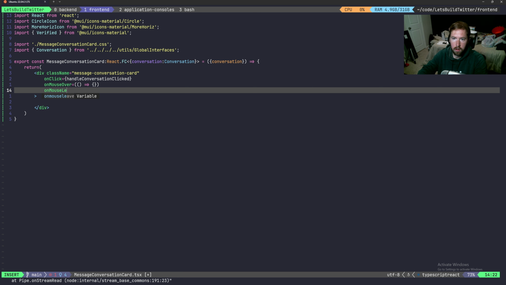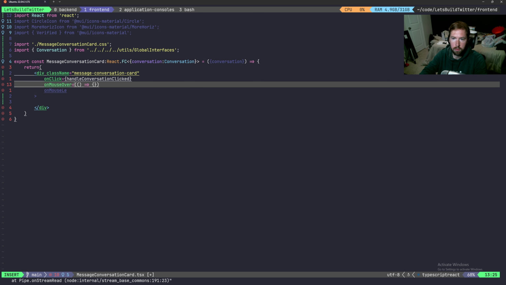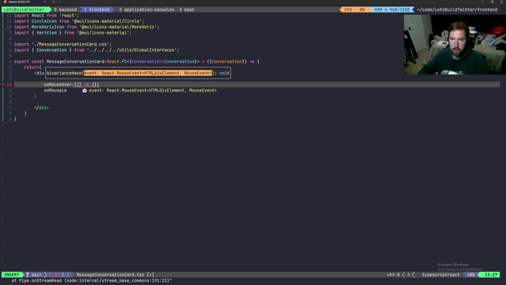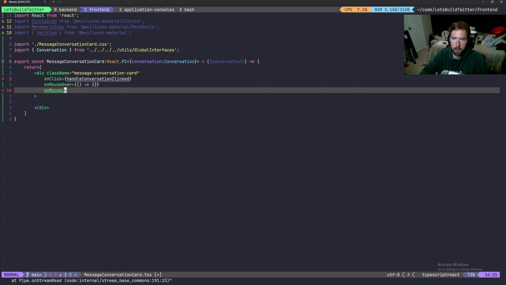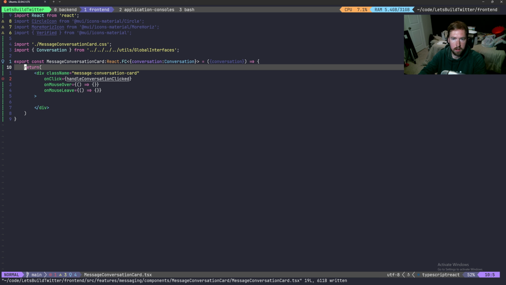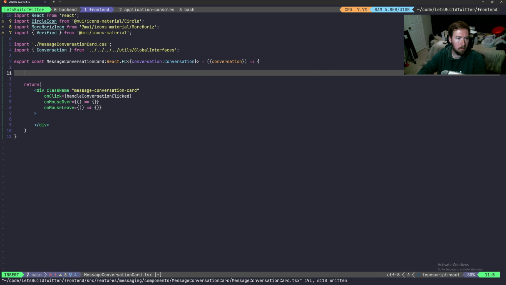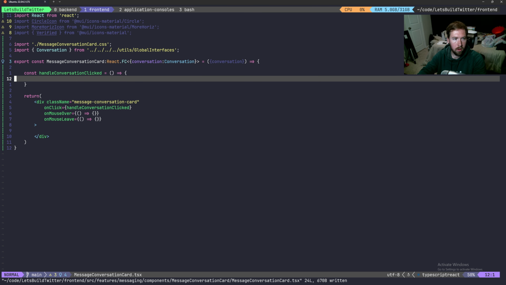Oh, you know what? I don't know what's going on with this. It's because we need to wrap this in curly braces. I believe I messed up. Let's fix this. There we go. onMouseLeave equal to, and then set up just a function for now. So that's going to be that. Let's go ahead and just create this handleConversationClicked really quick to make this happy. So const handleConversationClicked. And we're going to have to set up some code for this. So we're not quite ready to do this part yet. So we'll come back to that.